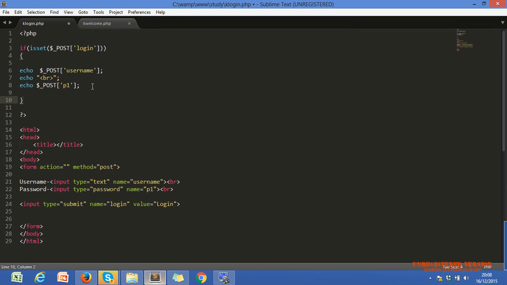See what I have done in this code within this if condition. I just check whether our login button is clicked or not with isset. Isset is a predefined function. It just checks whether our variable is defined or not. Okay, do you get the point?